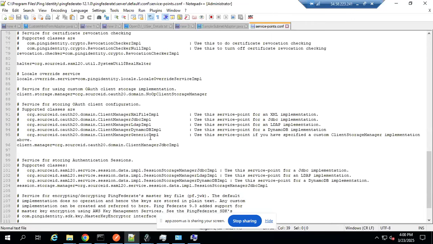So in our case, we are using JDBC, right? So we can go for this connection. So client.manager equals, we just need to give the OAuth source ID, the OAuth 2.0 domain client manager JDBC Impl, right? So this is one thing. We just need to make a change and then save this file.